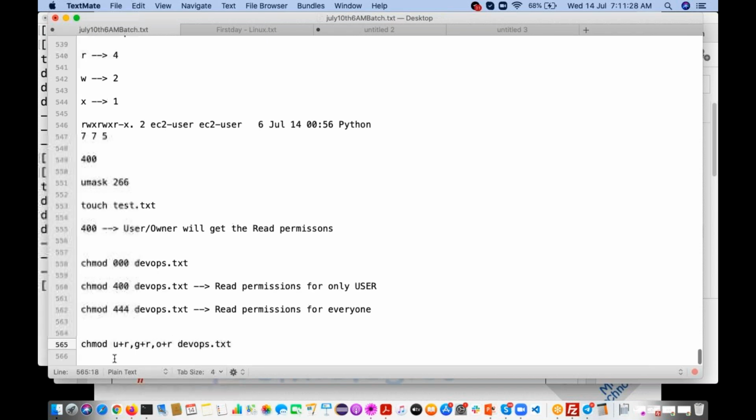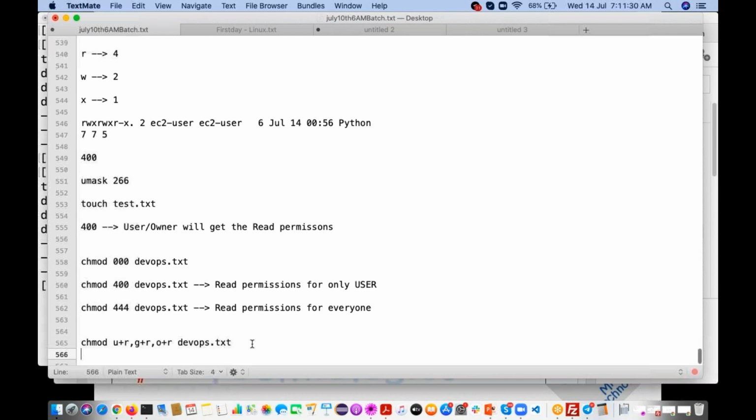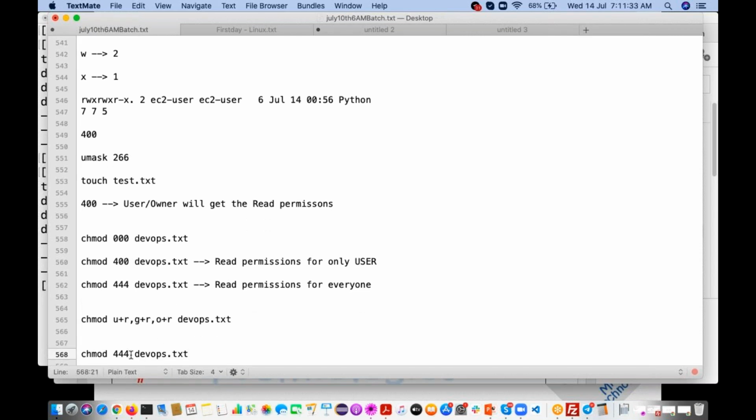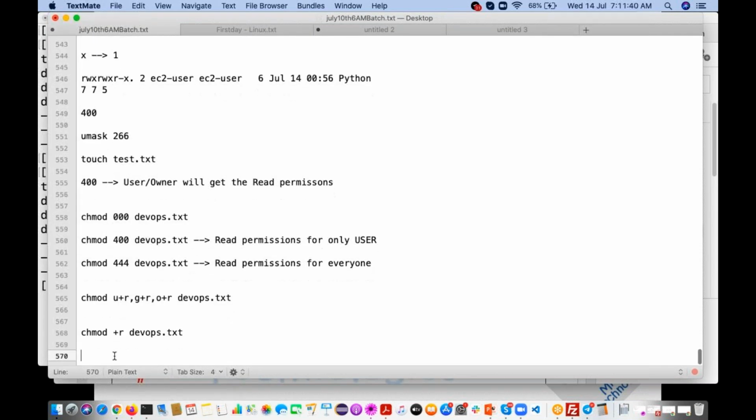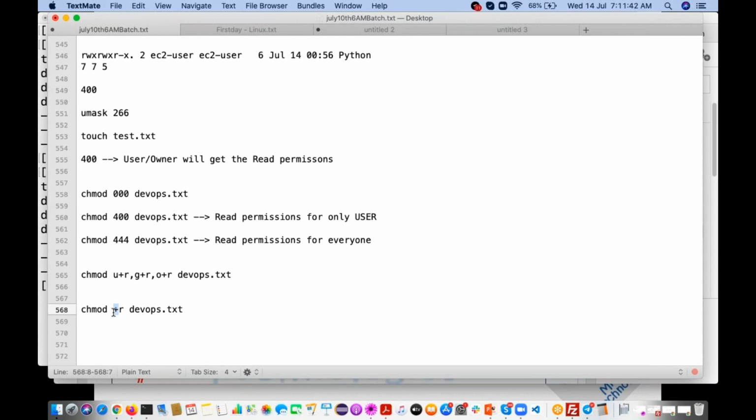Yes, but instead of this, what you will do? Very simple: just plus r. Plus means adding, right? r means read. So by default, it is going to set the read permission for everyone if you don't specify. So this is for read permissions for everyone.